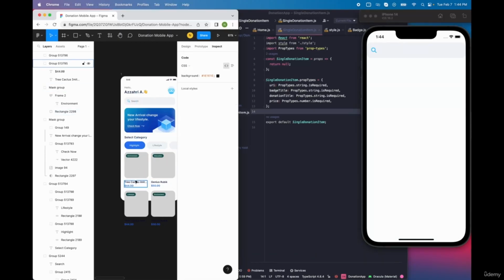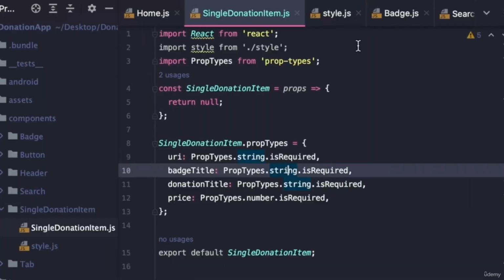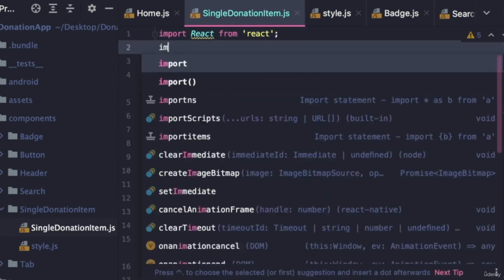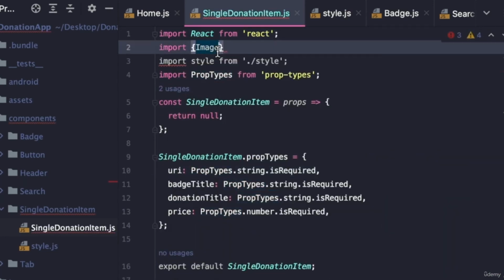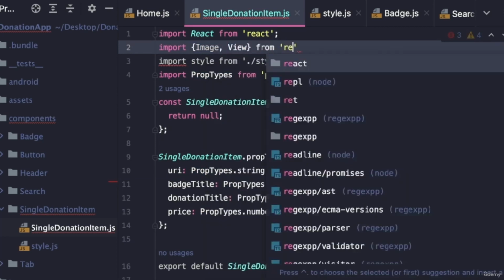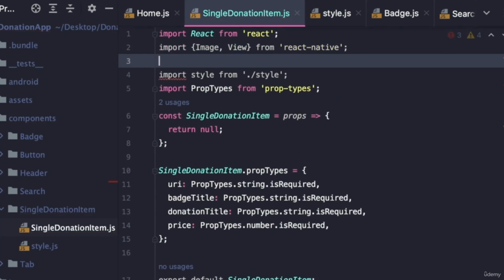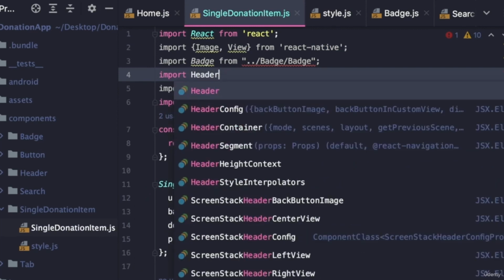Now let's discuss what components we're going to need to build this. So we're going to need an image, we're going to need a badge, we're going to need a header component. So let's import all of these components here. Let's say that we need an image, and we're also going to need a view container to put all of this here. So let's import this from React Native, and let's import our badge component, and let's import our header component.